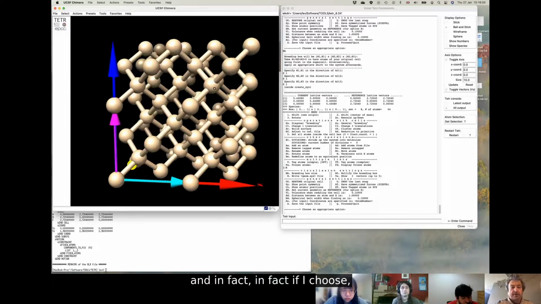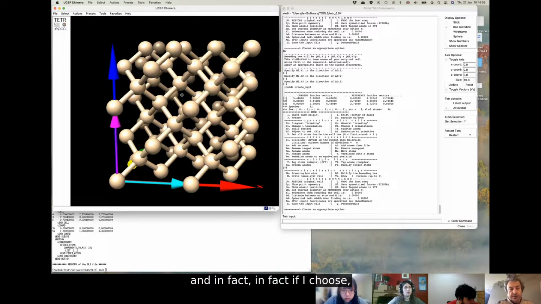And in fact, if I choose, say, that cell as my cell, and I will breed it along the x and y direction, and then I will increase the lattice vector in the z direction, I will create a 0, 0, 1 surface.